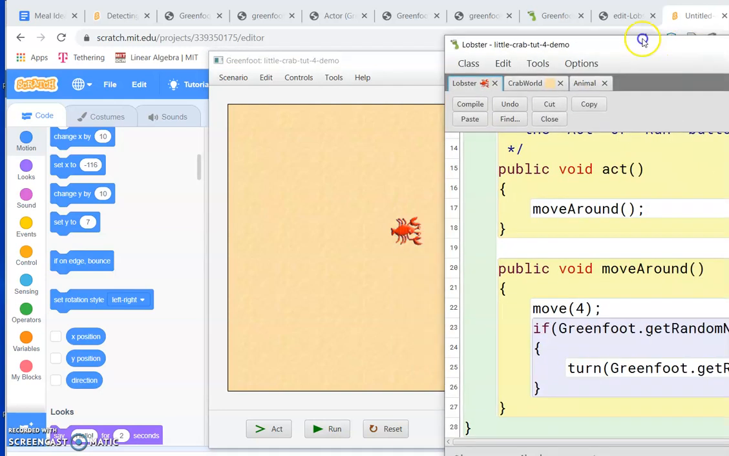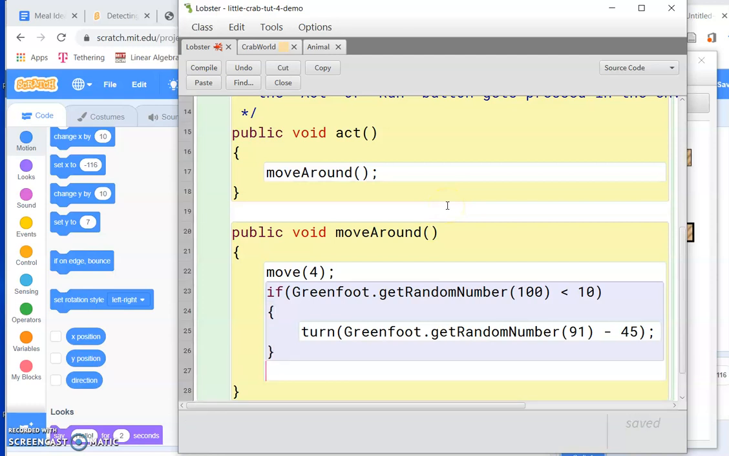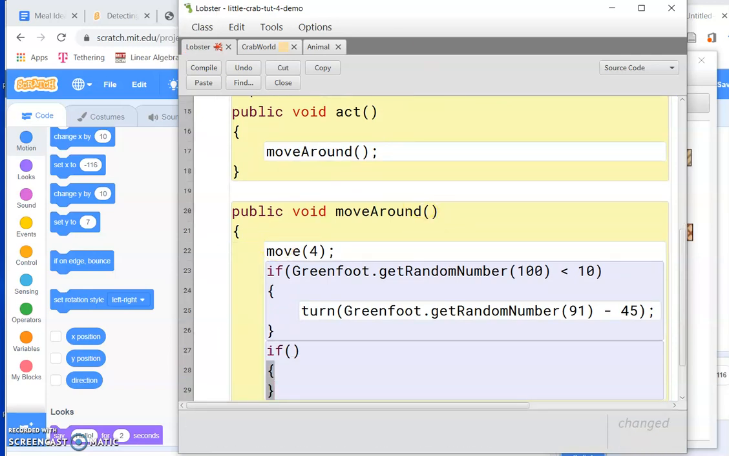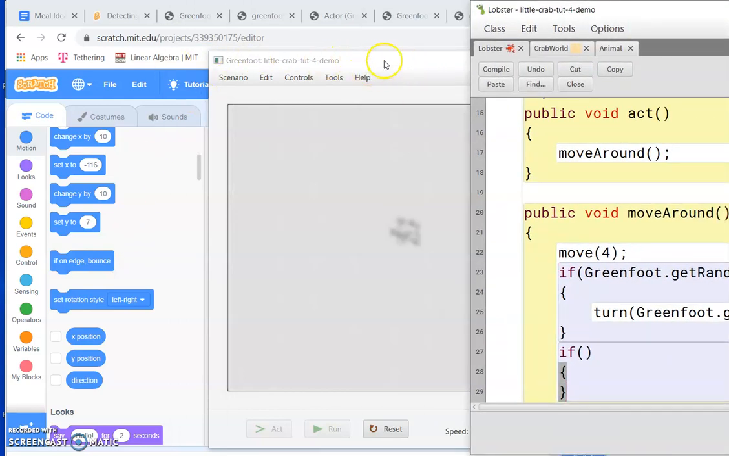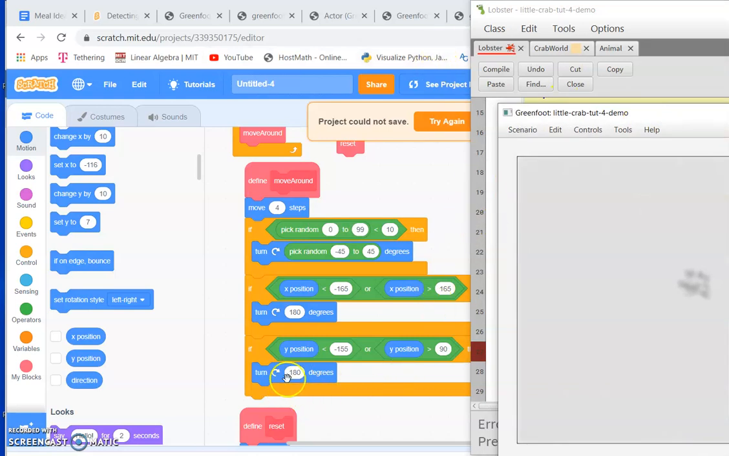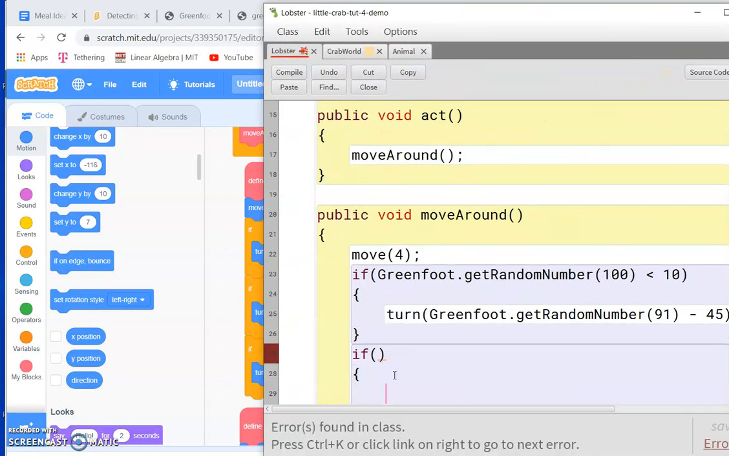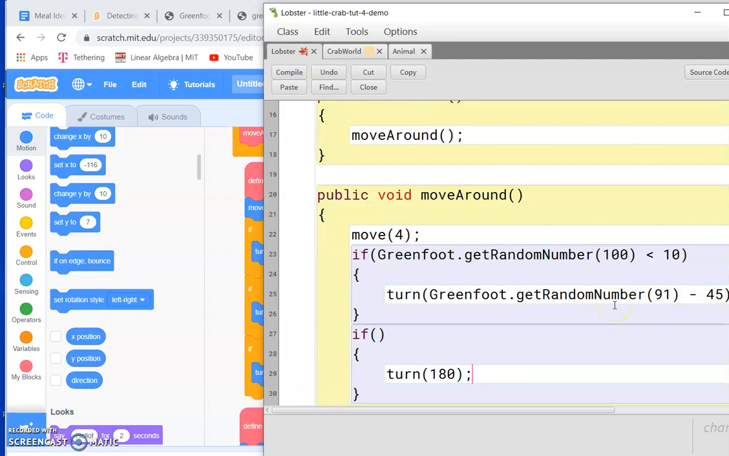Okay, so let's get our if statement started. We're going to have if, some condition, and then some block. What we're using for the turn is turn 180 degrees. So we can stick that in. Turn 180 degrees. And so now we have to figure out how to fill in this condition.